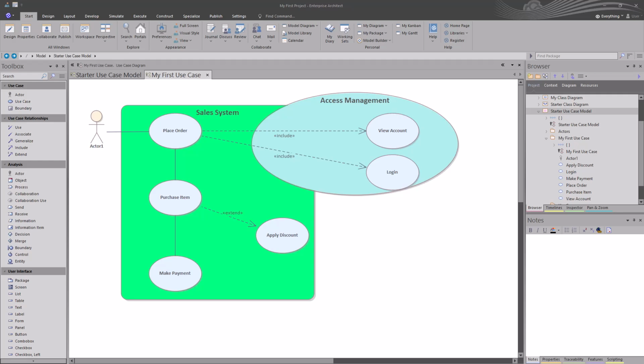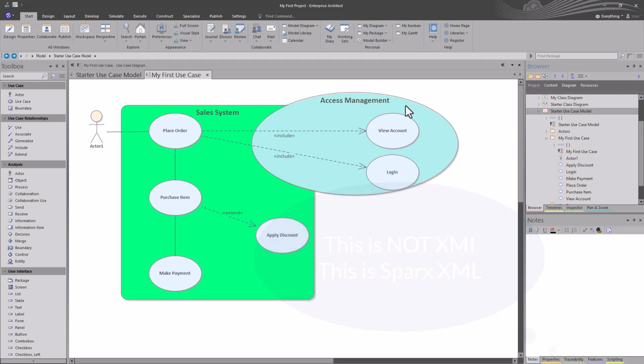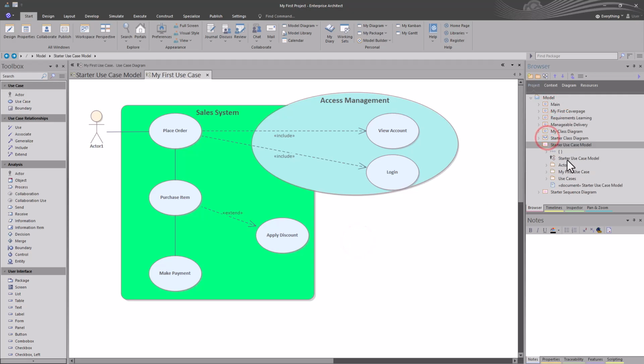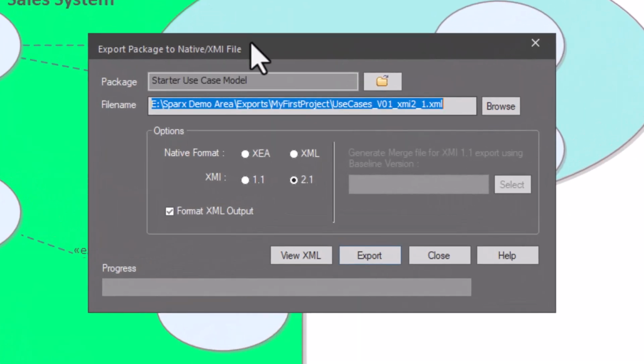Next, we're going to demonstrate the same model environment and package using Sparx Native XML. Now note, I didn't say XMI, it's Sparx Native XML, which is proprietary to Sparx only and is much more efficient and effective with managing model exchange data between your Sparx projects. So here, once again, in the same model, the same package, because we want all of this data, we're going to be hitting Control, Alt, and E again for export to bring up this dialog box here.